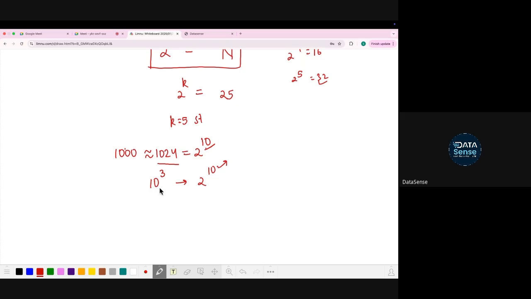Now just make it a million. So just multiply the power by 3. So 10 raised to the power 6 will require 2 raised to the power 30. It means to find a row among a million records, you need only 30 to 31 steps of splitting in binary search. Okay. And how many steps would you require in linear search?